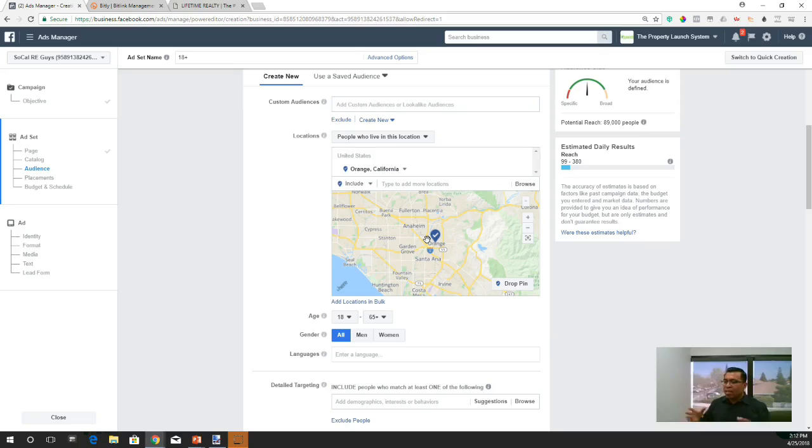So again, you can show ads to just specific people. So let's say you want to try to make yourself the expert of the city of Orange, then you can show ads to just people in the city of Orange. So that's a whole other training, which I will be teaching on later on. But for now, we're sticking to home buyer ads.